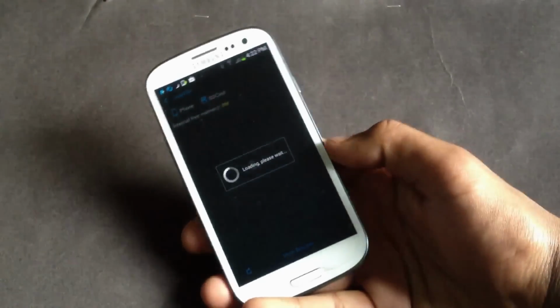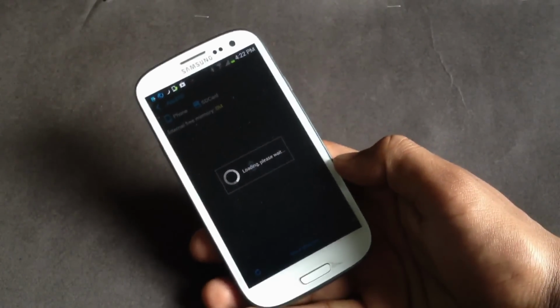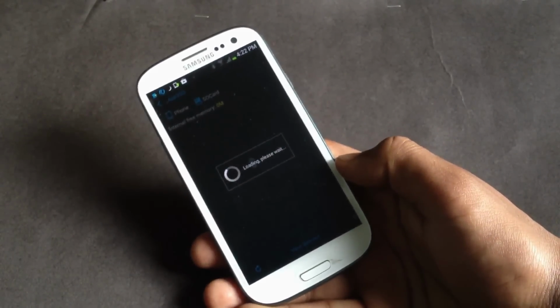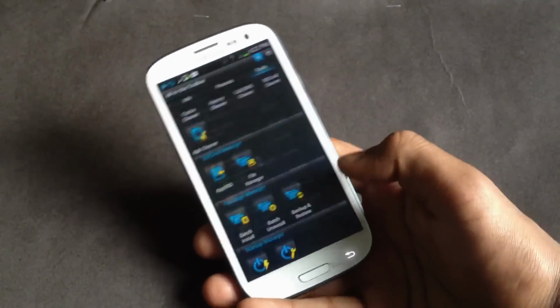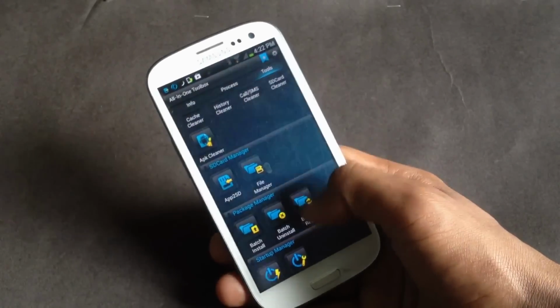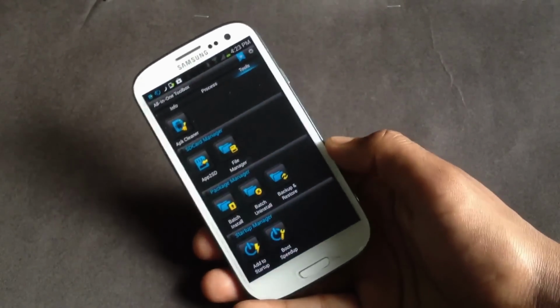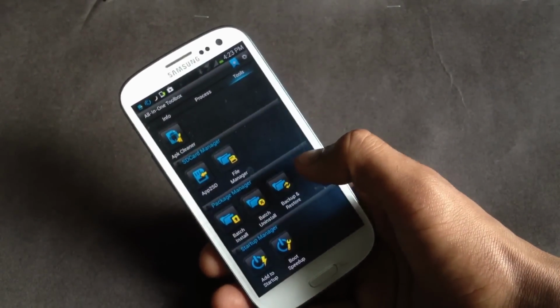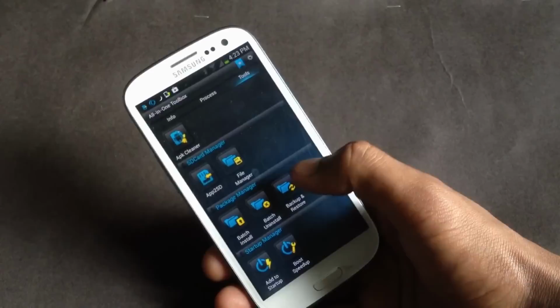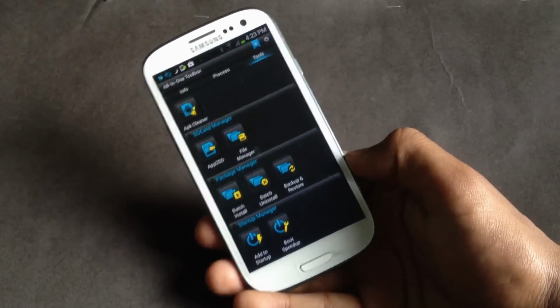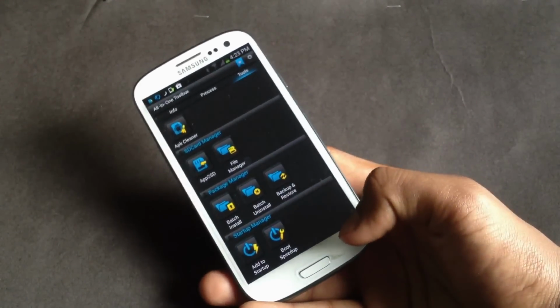And then below here you will have the app to SD. So using this tool you can just transfer your application installed on your memory to your external storage card, and then you'll have the file manager, and below here you'll have the batch install, batch uninstall. And so with this tool you can just install and uninstall a lot of apps at a time.